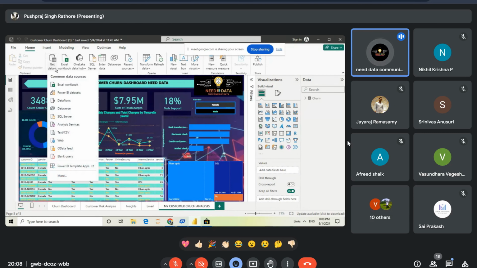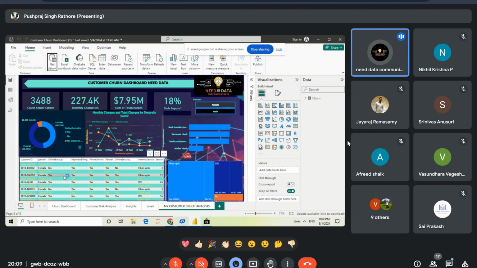Here the option Get Data is available. With Get Data you can import multiple types of data: Excel, dataflows, SQL Server, text, CSV, web. When you click on web, you can paste a simple website URL, and that website will be converted into data form and made available in Power BI. When you click on the more option, many data sources are available, so you will get the idea that different types of data can be imported into Power BI.